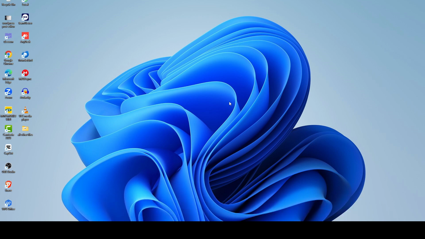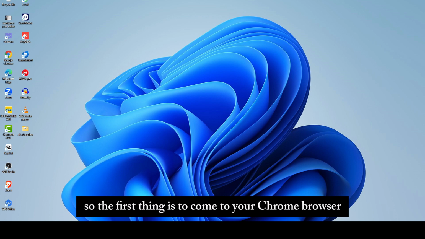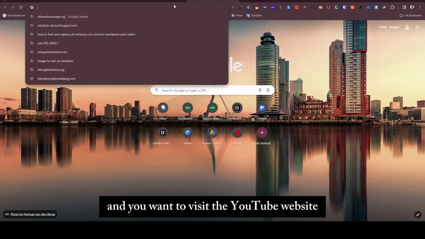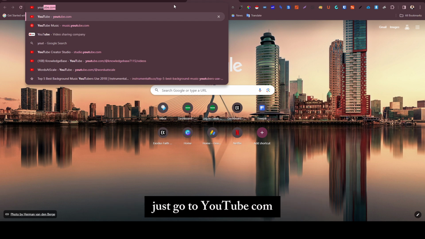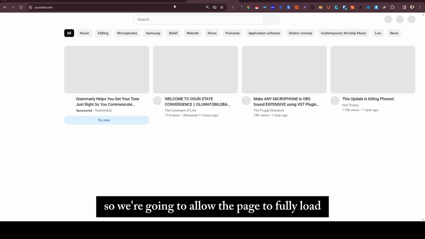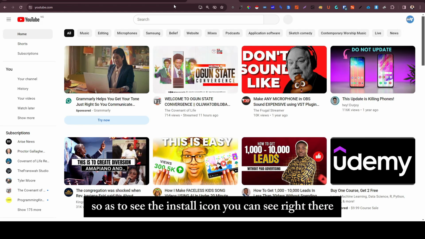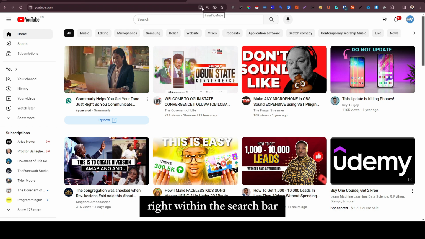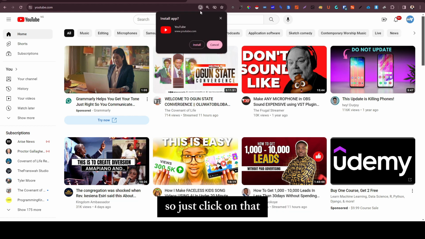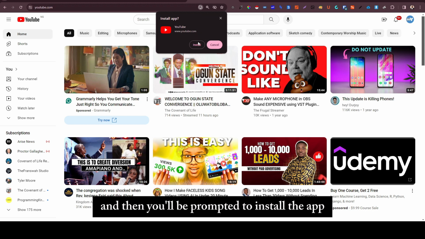So the first thing is to come to your Chrome browser, and you want to visit the YouTube website. Let's go to youtube.com. So we're going to allow the page to fully load so as to see the install icon. You can see right there, within the search bar, that tiny icon that says install YouTube. So just click on that and then you'll be prompted to install the app.